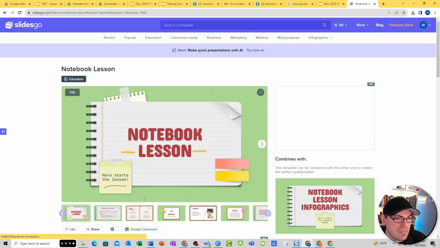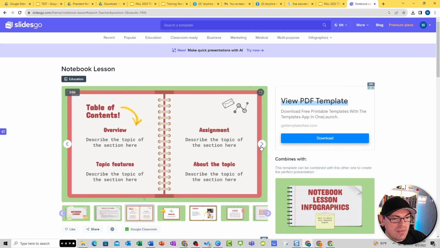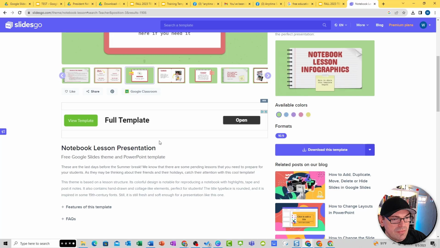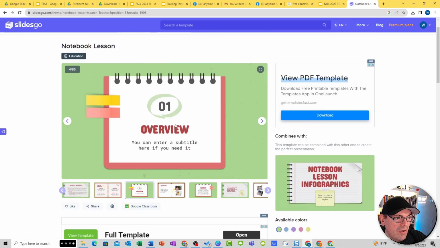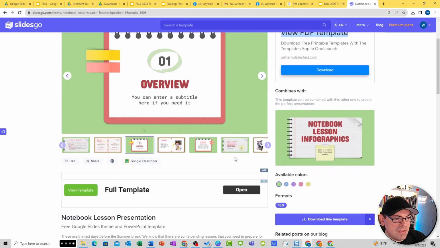You can open it up. You can even preview it. And that looks good. That's so darn handy. And then when you want to, you can download it. You can actually get it pretty easily. Again, be careful when you're out there. There are unsafe sites. Slides Go, I've never had a problem with, but there are unsafe sites as well.